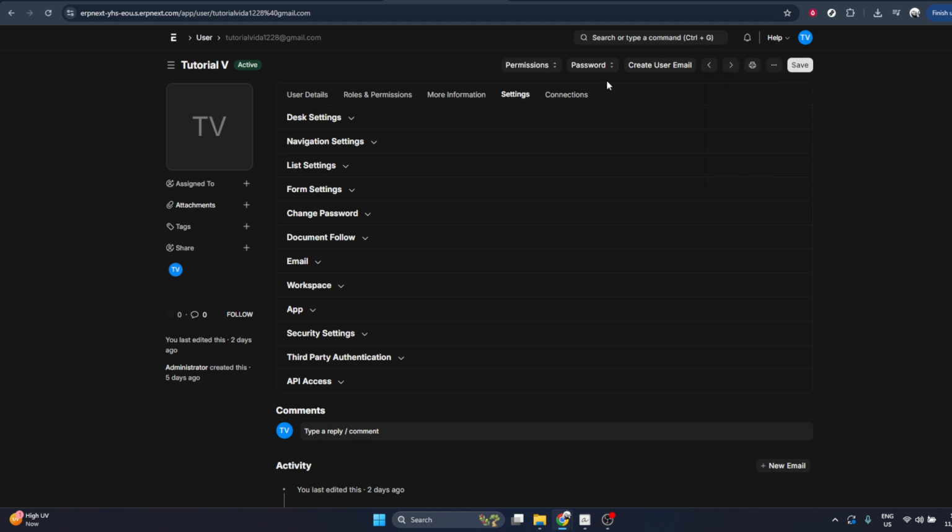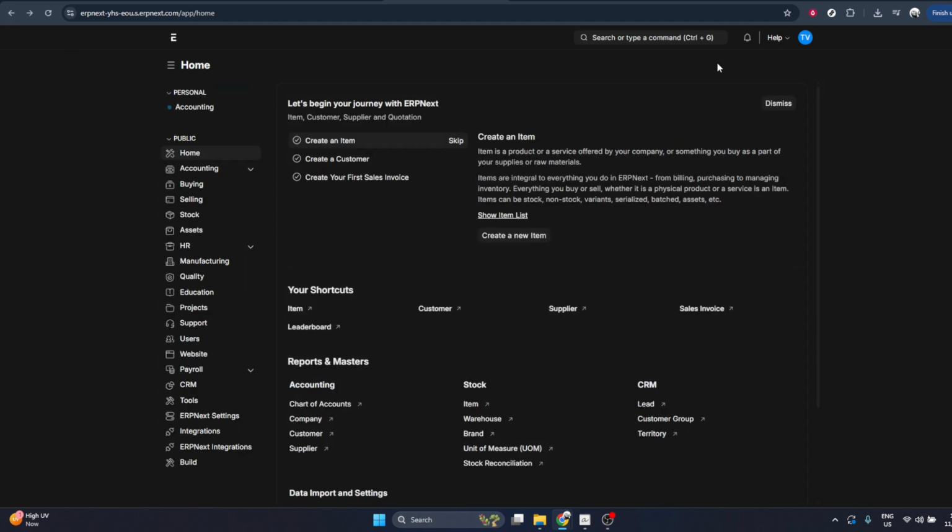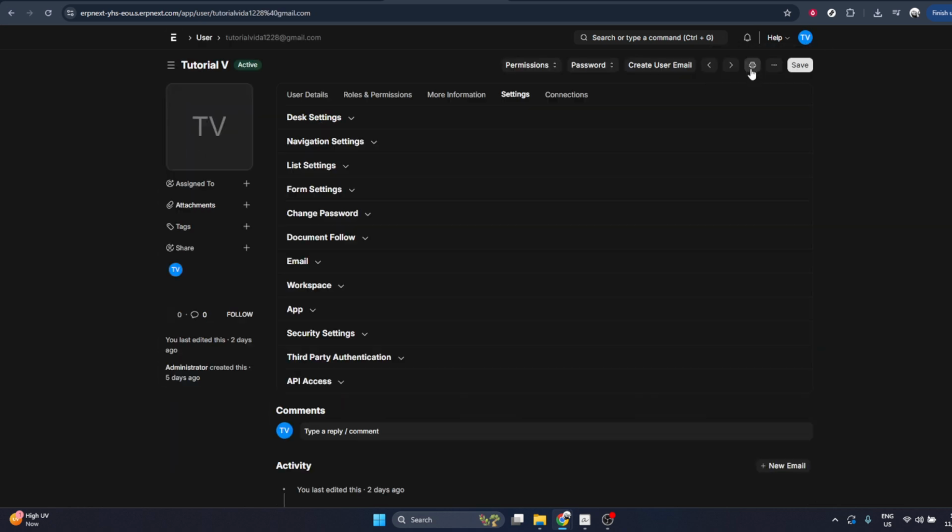Once the profile page opens, you'll see various sections like your basic information and contact details. Here, look for the section related to security or password settings. Usually there will be a field labeled something like Change Password or Reset Password. Click on that option to open the password change form.